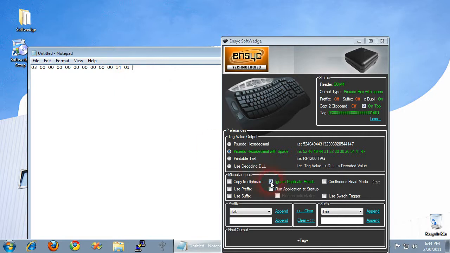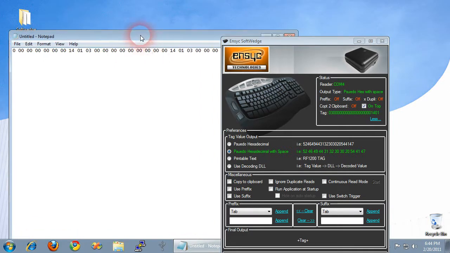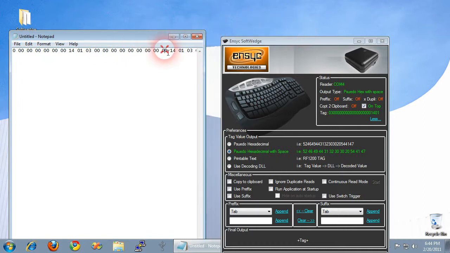So right now I have the ignore duplicate reads check mark. Even though it reads the tag values here, okay, there's no tag value. I'm gonna read the same tag again. You can see the tag value here, but because we have ignore duplicate reads selected, it will not print the same value again. Let me remove it here and put my cursor here. I'm gonna scan it again. You see, it just keeps adding up. Let me resize the window a little bit. Let's do it again. It's gonna keep sending the values.